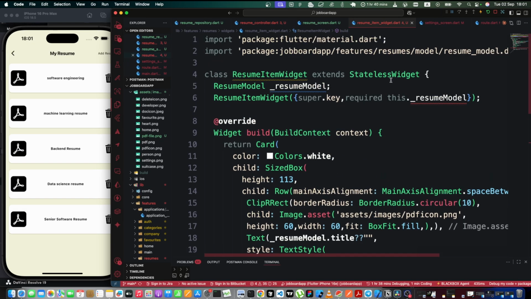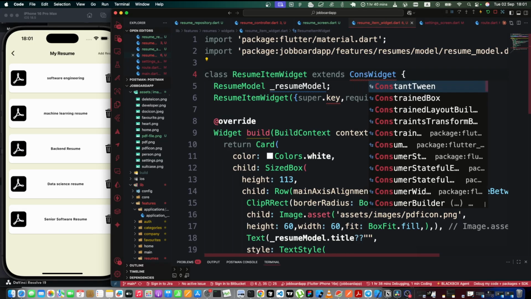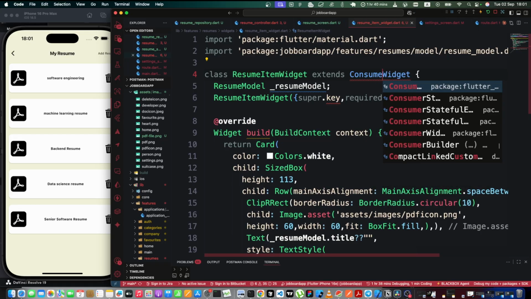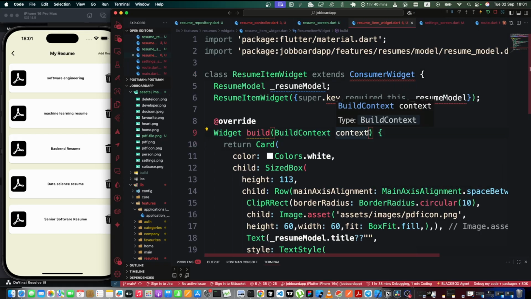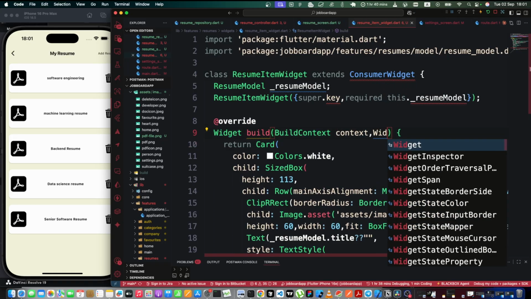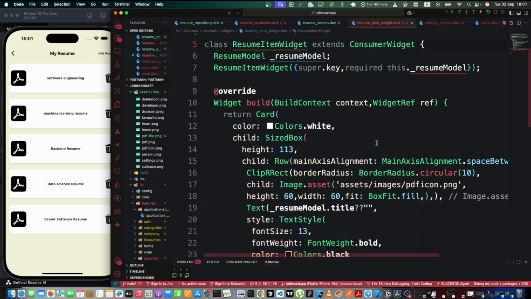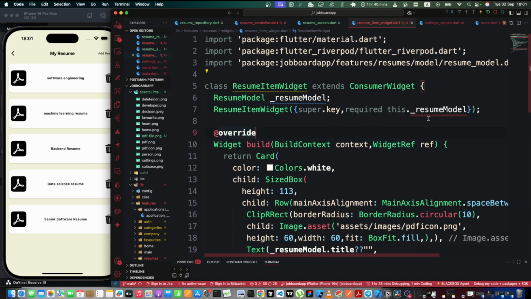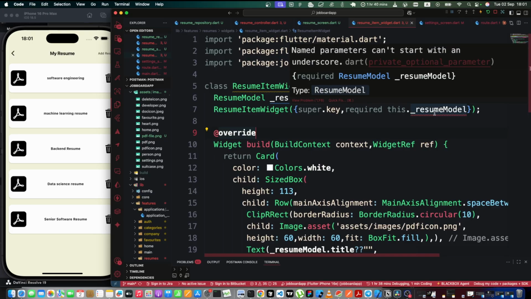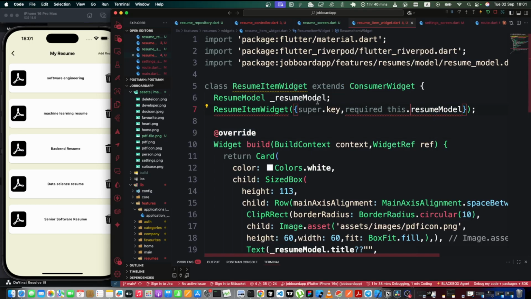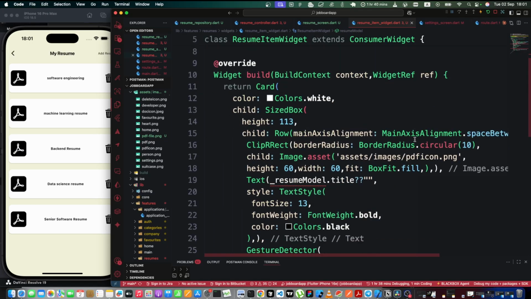And then what we are simply going to do is let's change this to ConsumerWidget. And then let's pass in the WidgetRef inside our build function, right? And then let's just import Flutter Riverpod there. Okay. So it's saying what? Okay, it cannot start with an underscore. So let's just get rid of the underscore and then, all right.